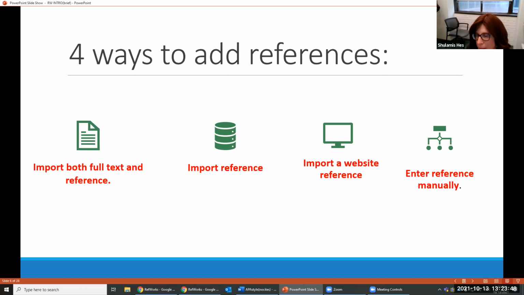The last way, entering reference manually, hopefully you'll never have to deal with that because it's really a pain. You have to be very skilled in putting all the information. That's only a last resort if there's no other way to get that reference in.